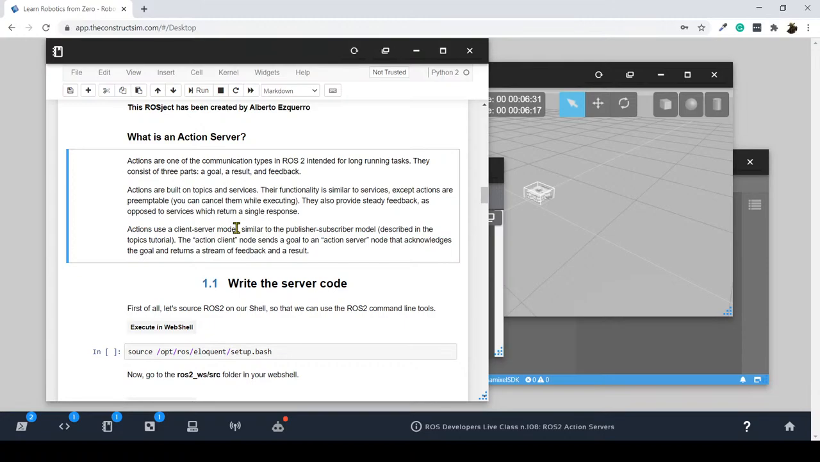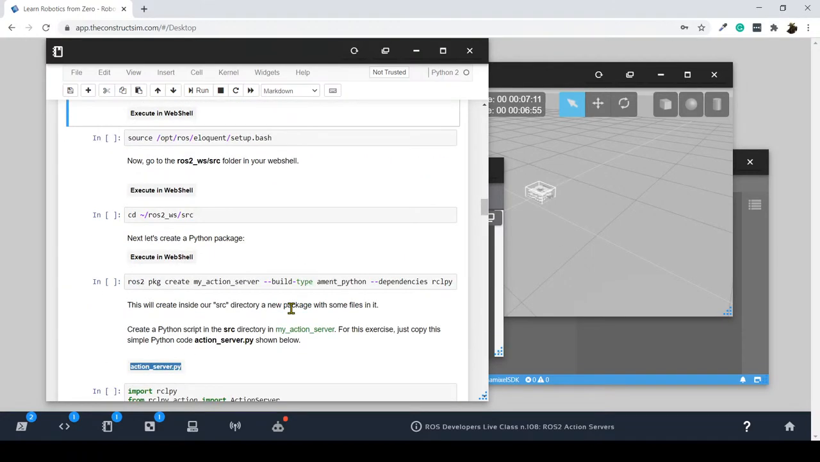The action server is the one which provides the functionality, and the client is the one who requests this functionality. It sends a goal to the server in order to do something, and then the server is going to do its task and return a response to this client while, for instance, providing feedback. So the action client node sends a goal to an action server node, which acknowledges the goal and returns a stream of feedback and a result. Make sense? Okay, then let's start.